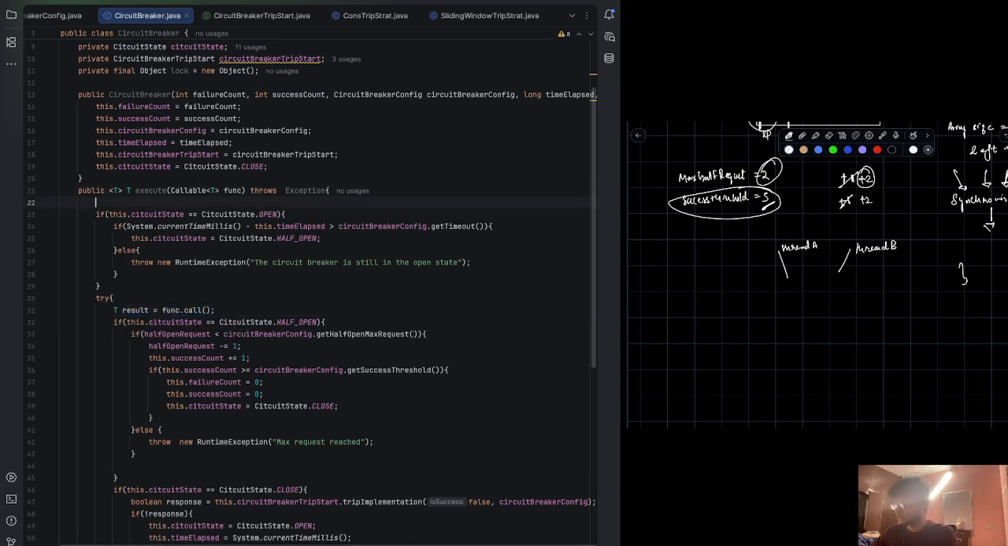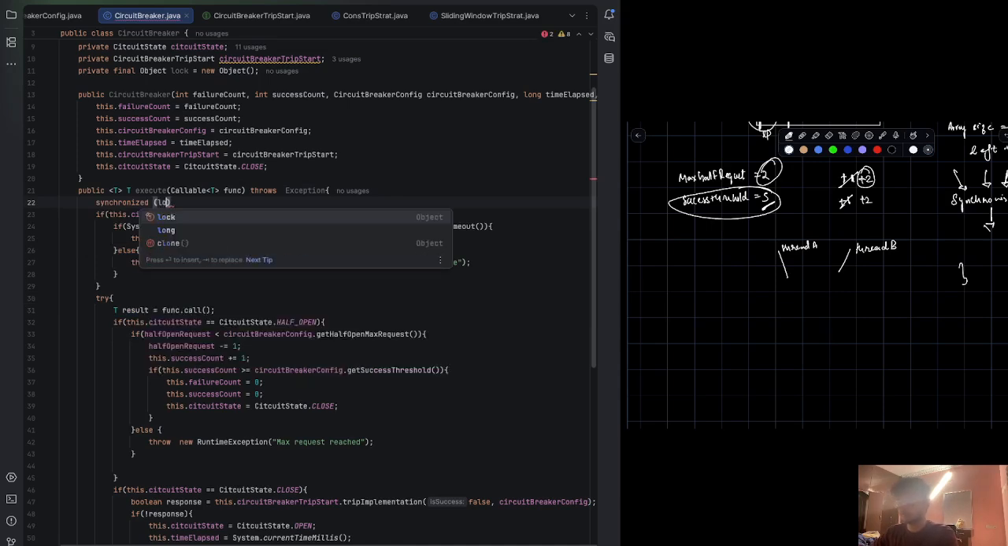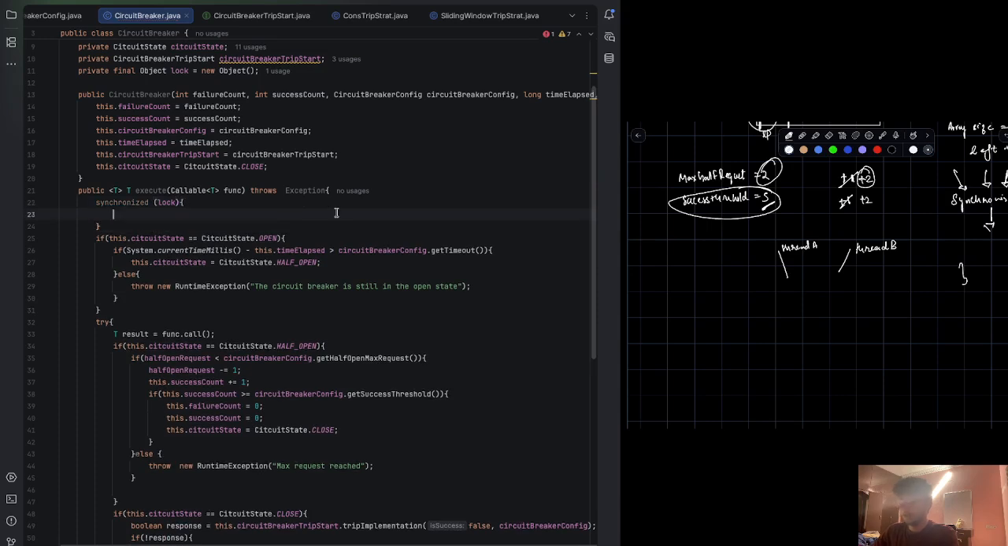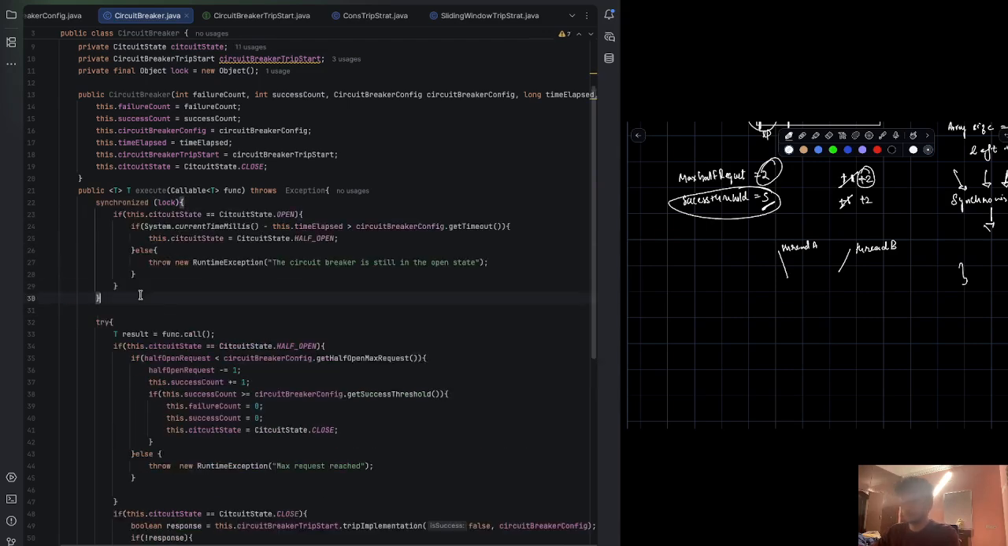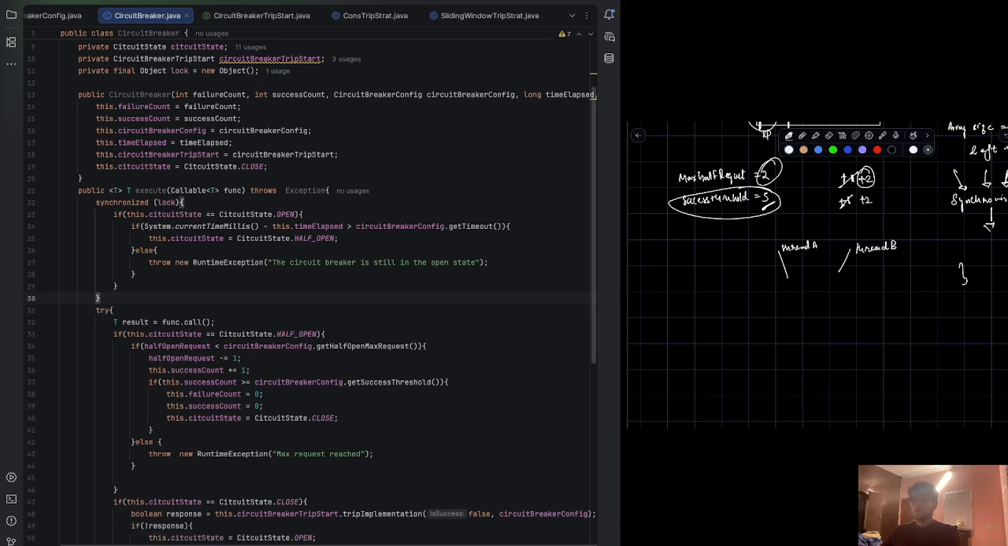So what we're going to do is call synchronized of lock, and we're going to add this under this. Perfect. Now there is another problem with this.